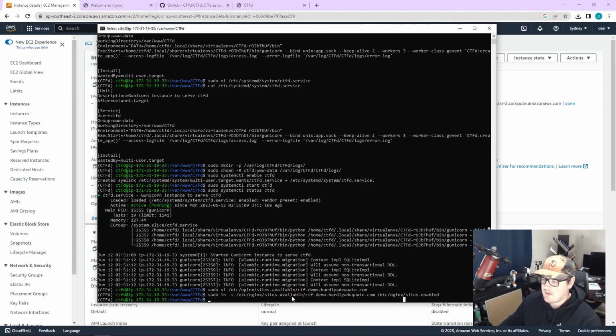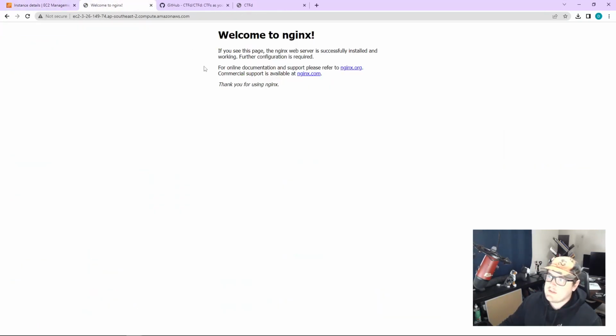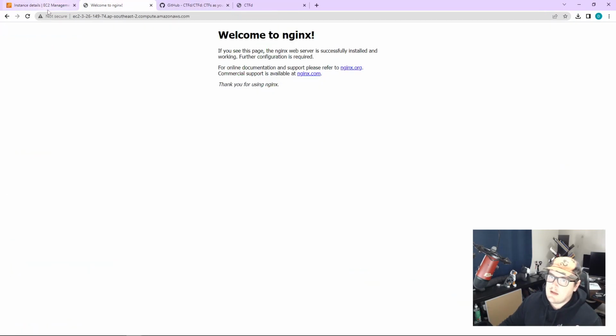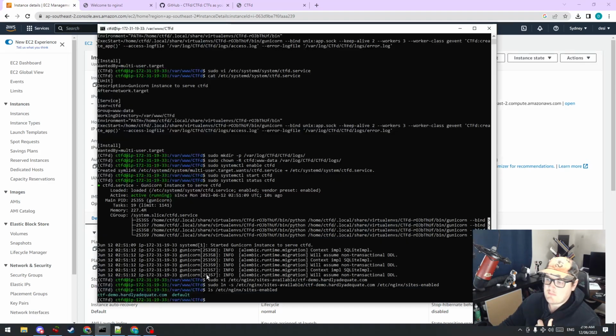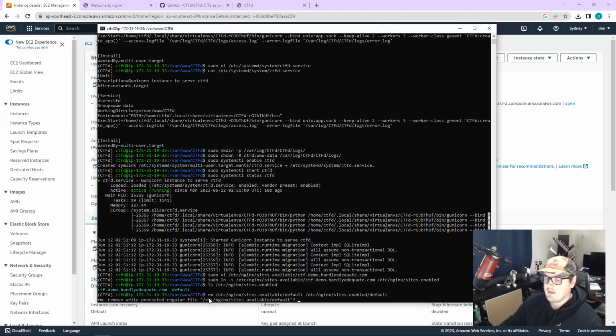I highlighted and right clicked, which actually copies as well, and go ls sites-enabled. We can see we've got two symlinks. The default is what we were looking at. What we want to do is remove that, because we just want our server running here. So the next line, and I'm just going to copy this, removes the default from both the sites-available and sites-enabled folders.